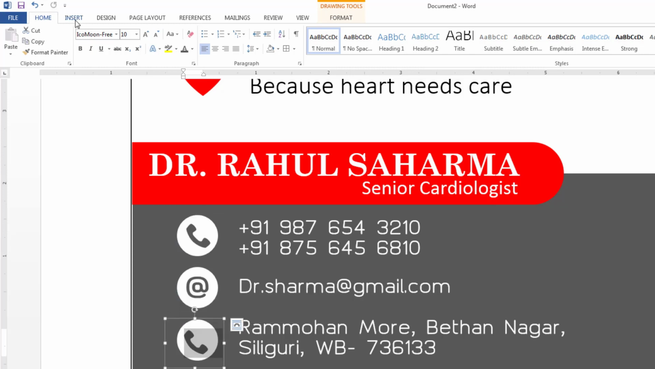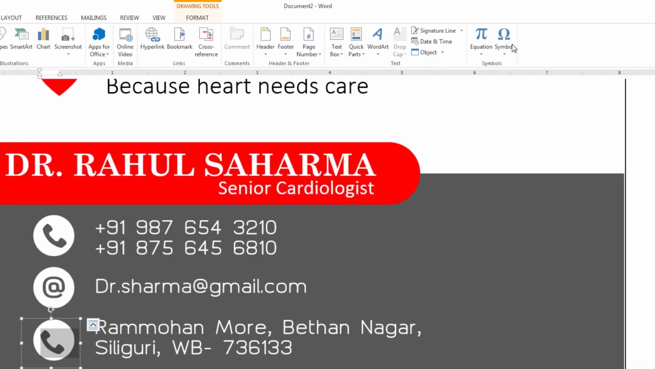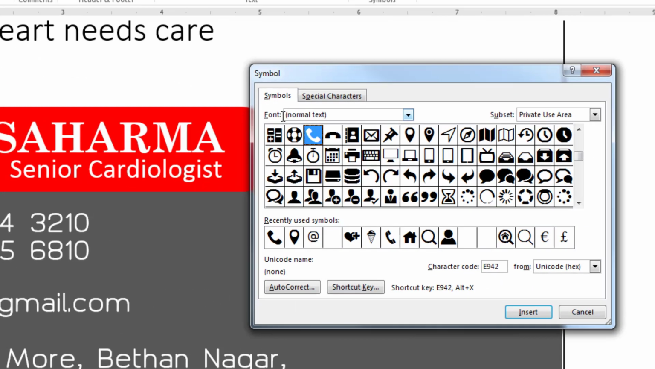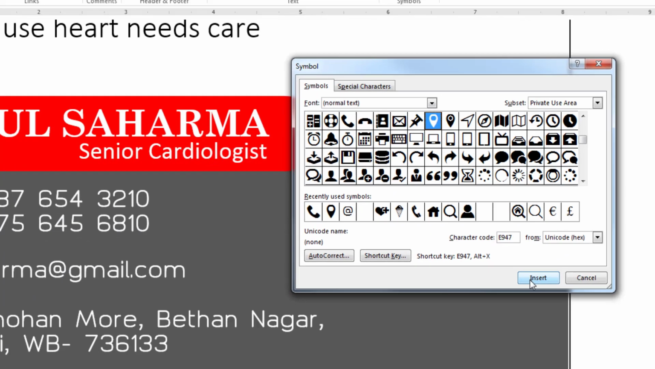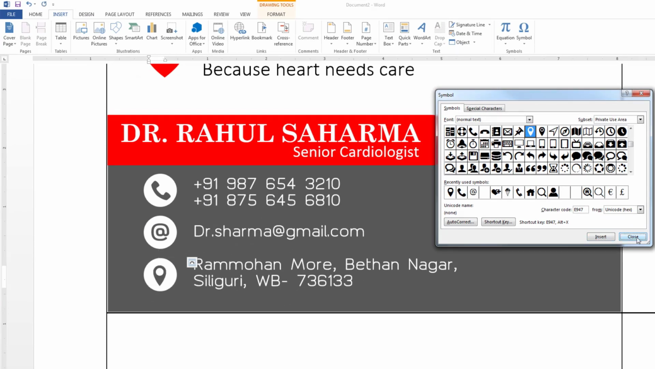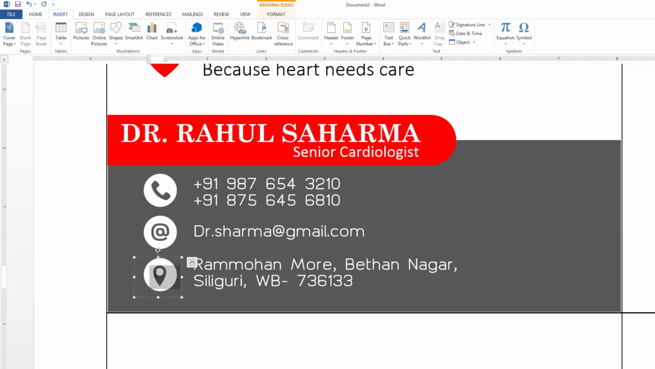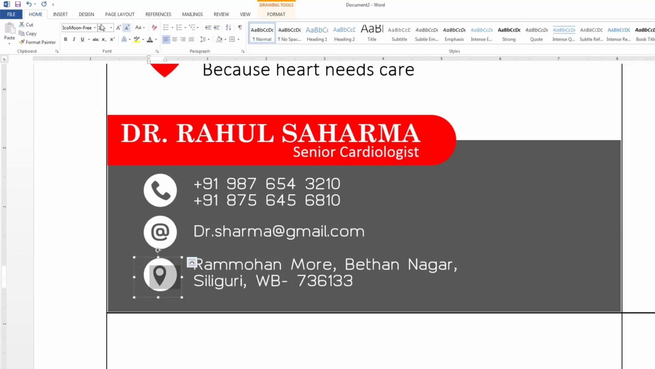Select it and click insert tab. Now click symbols button and click more symbols. This time select this location symbol and click insert. Click close. We can make it a little bigger. Also increase the phone symbol size.